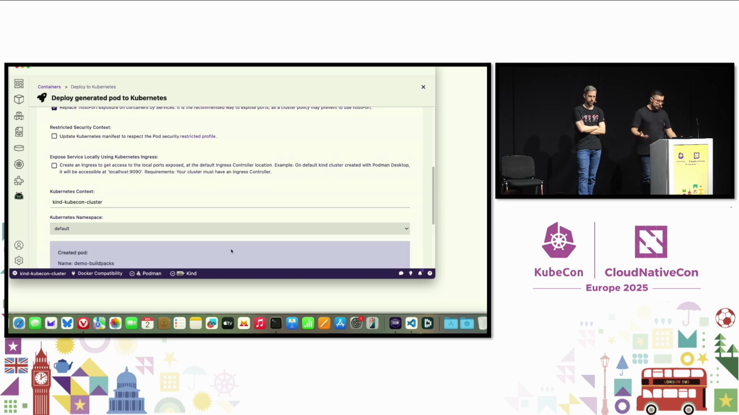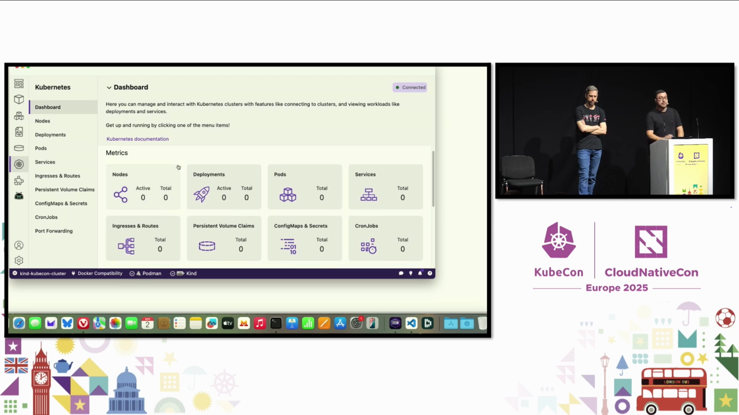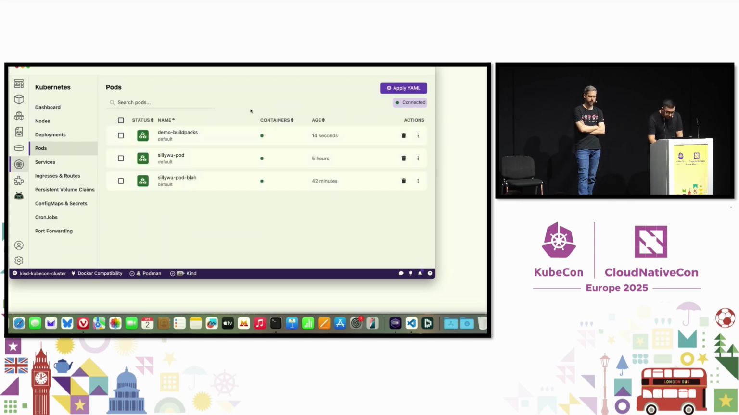And now I have my application deployed as a pod in Kubernetes. I didn't have to write any YAML file. And I get also a nice Kubernetes dashboard directly from here, where I can monitor all the resources. And we should probably find our demo Buildpacks pod in here. And it's running. Now, this is really great.